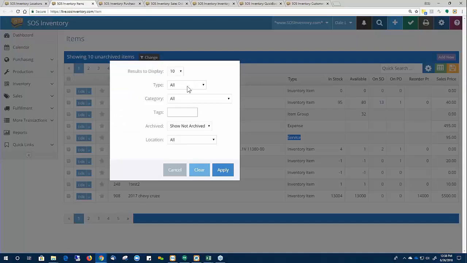You can filter by type, category, the tags. You just type in the tag you want. You can show by either whether it's archived or not archived. We have a lot of clothing manufacturers that are using this feature because they have different lines. They have fall, summer, winter, and maybe the only one they want to have showing to their salespeople right now are the summer lines. So they'll archive all the fall and the winter items and not have to worry about it.